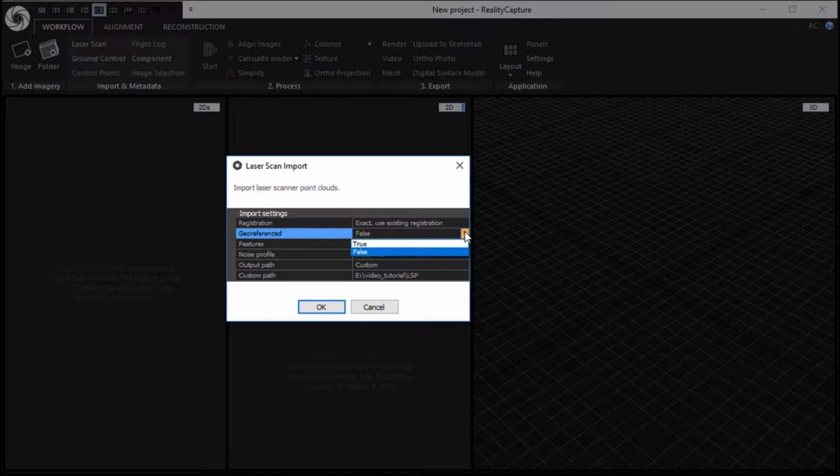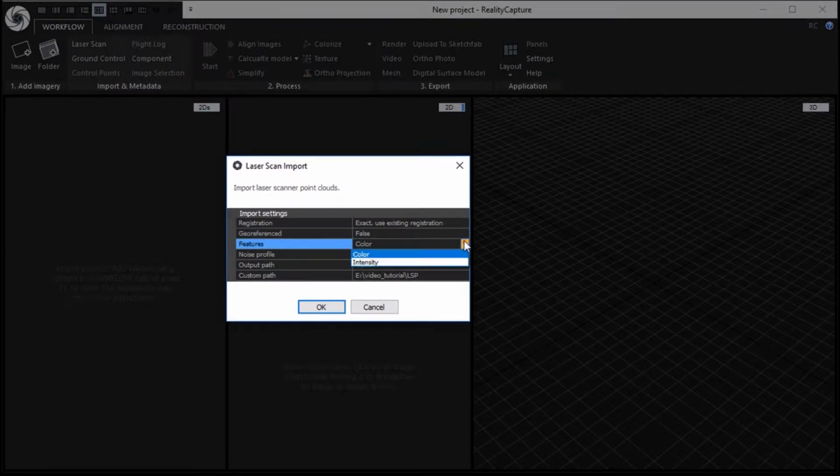Set the georeferenced option to true when your laser scans are georeferenced. This type of data will be then included in your project. When set to true, the coordinate system will also have to be specified. The Features setting enables a choice, whether to use a color, or a laser intensity channel, for registration of photos to laser scans. Color is the default value.